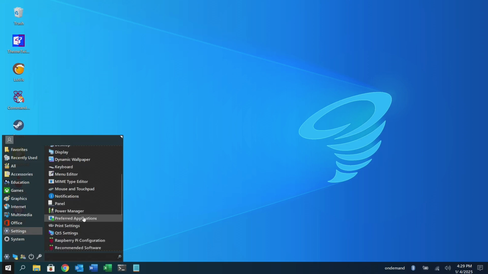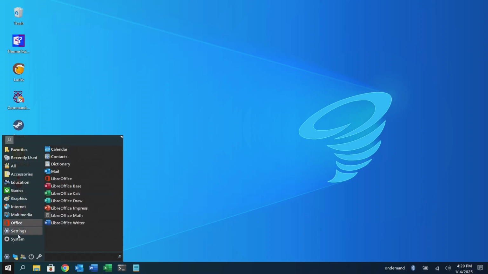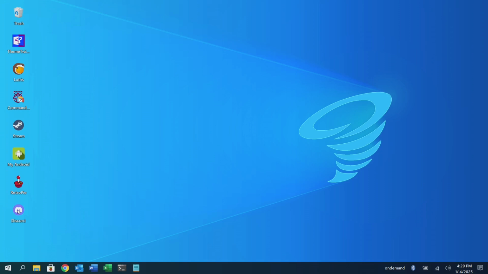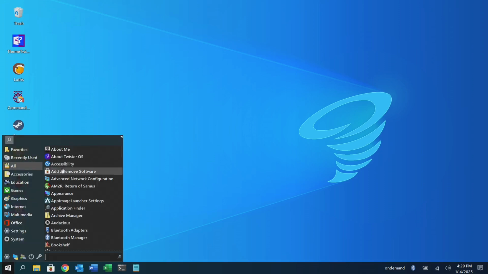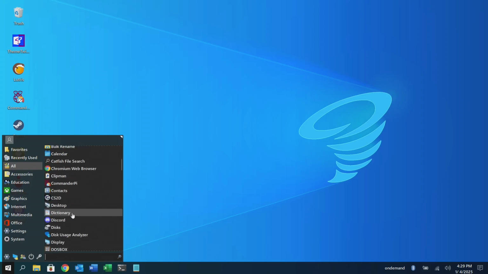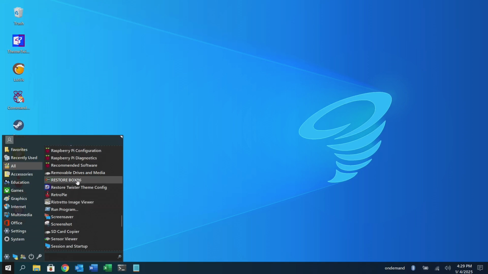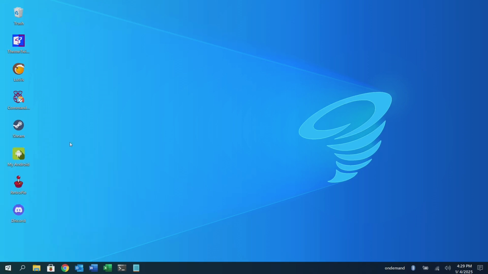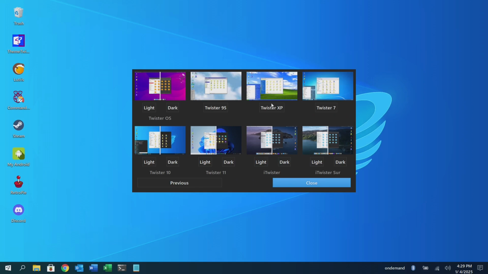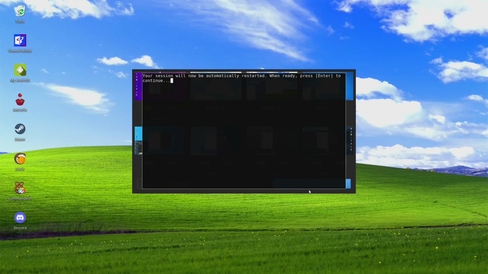Recently, so I can go into settings, office, system. Let's see. Yeah. Actually, let's go back to all. Reinstall your previous backup. Okay. Well, we're going to do one more. And I think this one's a really cool one. It's a Twister XP theme. Get that Windows XP aesthetic going on.